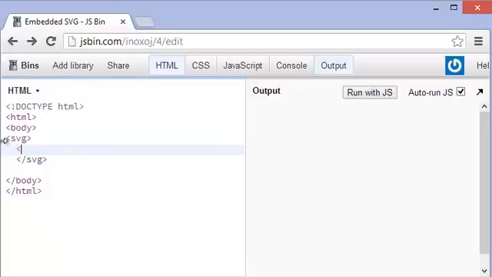So what we need to do is type in circle, and then type in CX equals, then two quotes, and let's make it equal to 50. Nothing happened so far. We need to type in CY, of course, equals, two quotes, and let's give it another 50 as well.